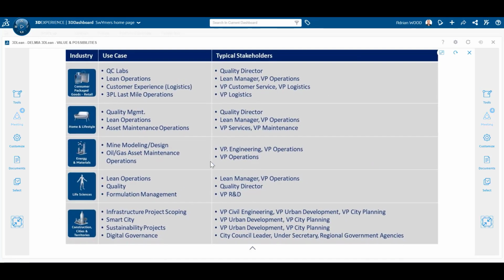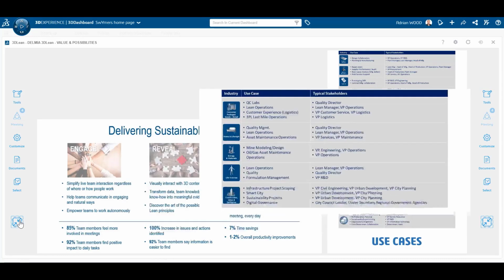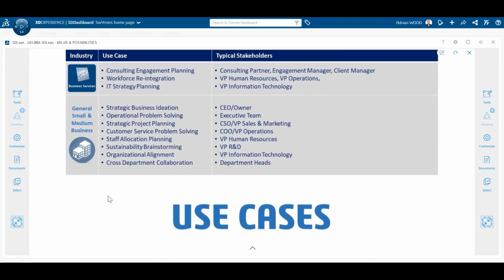Take a look at a couple of other quick examples in CPG and R, consumer packaged goods, quality control labs, logistics operations. CC&T, this is construction, cities and territories, has some really interesting potential projects around smart city improvements, sustainability projects, infrastructure scoping, and so on. And then finally, for every other sort of case, we looked at business ideation for general and small and medium business. There are a whole slew of general departmental operations, initiatives and teams where 3DLean could be a great benefit to drive some of that improvement that would help across all facets of the organization.